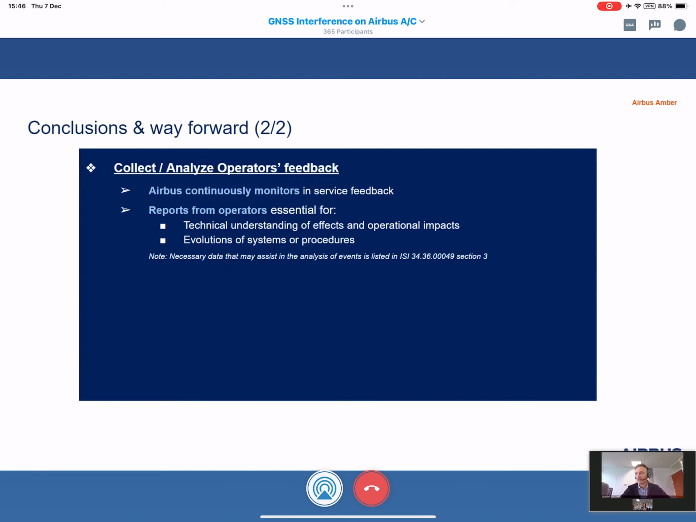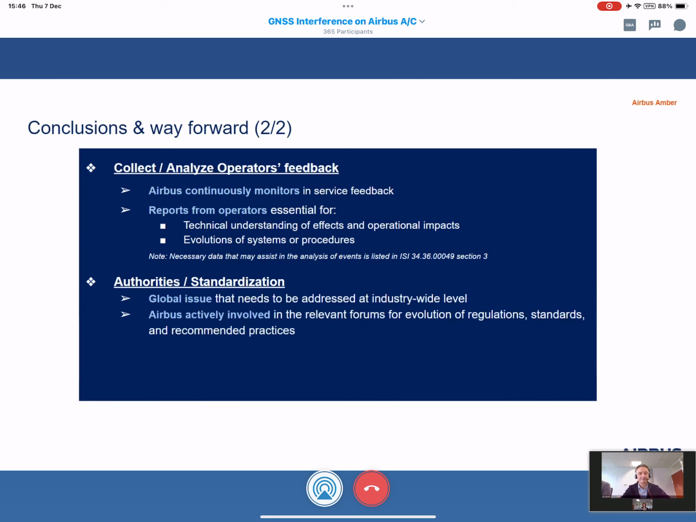At the Airbus level, we reinforce the team to deal with these occurrences and to be faster in terms of analyzing and understanding what happened. And so it's a continuous monitoring of in-service feedback. Reports are very important and essential for us, and as it's evolving, and as we mentioned, we need a complete technical understanding of the effect and operational impact to be able to define evolution of a system or procedures or recommendations.